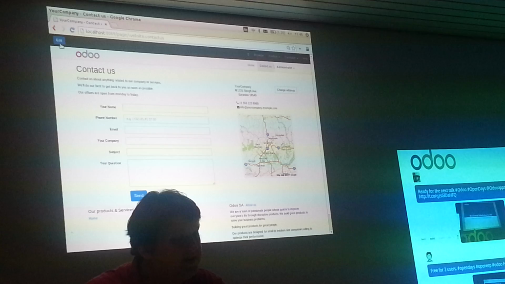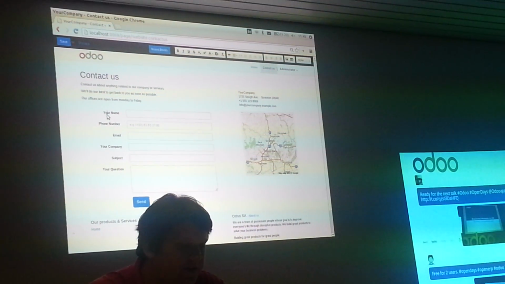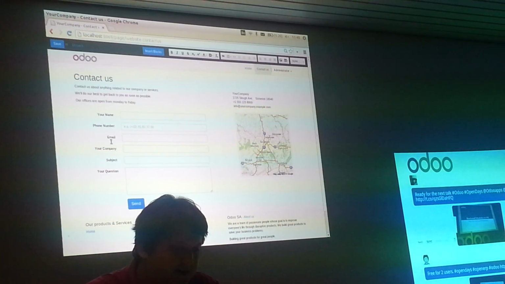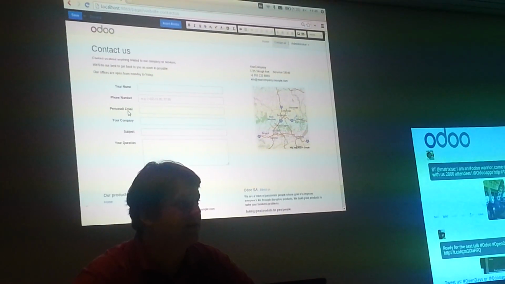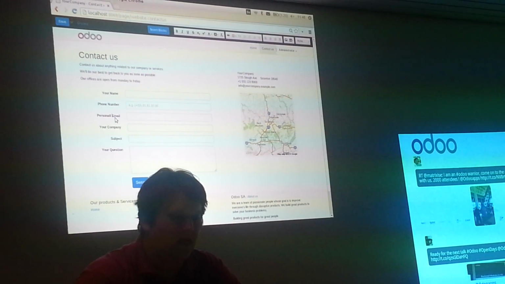And of course, my features on editing everything inline also work on dynamic content. So let's say it's not email, but let's make it more clear. It's personal. Just click edit, you change, and it works.